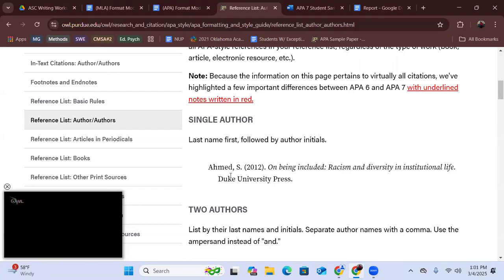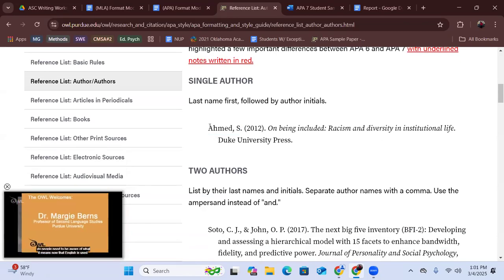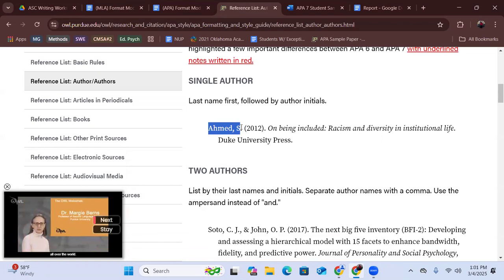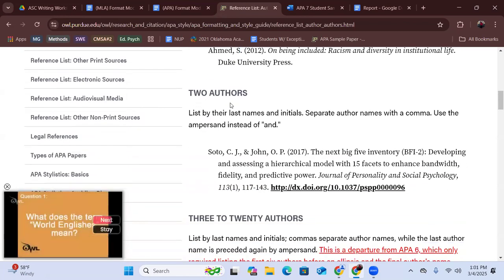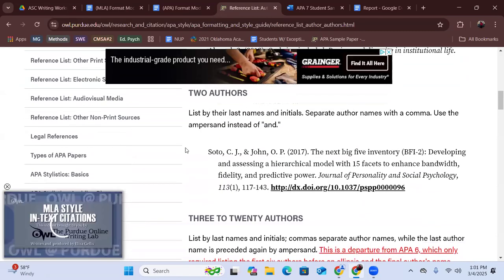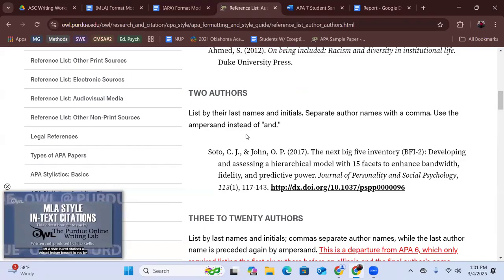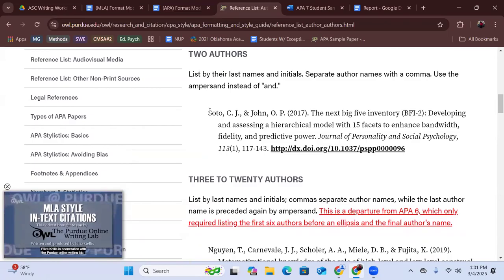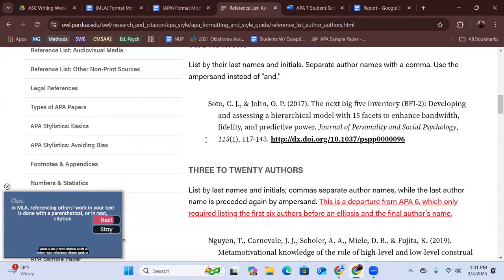So here you have a single author. You have Ahmed S. So it's just the last name, comma, the first initial of the first name. With two authors, you list them by their last names and initials, separate the authors' names with a comma, and use the ampersand instead of 'and'. So here's what that looks like. The periods are just the initials. And then the ampersand.